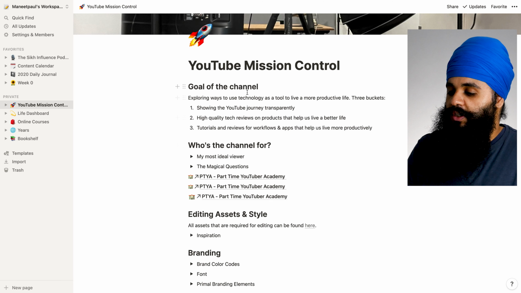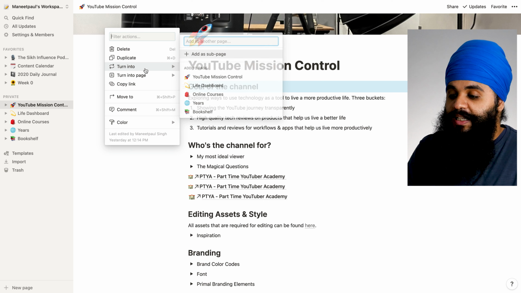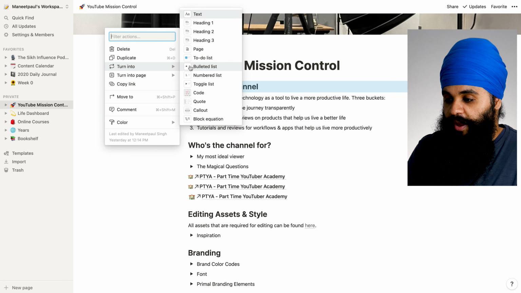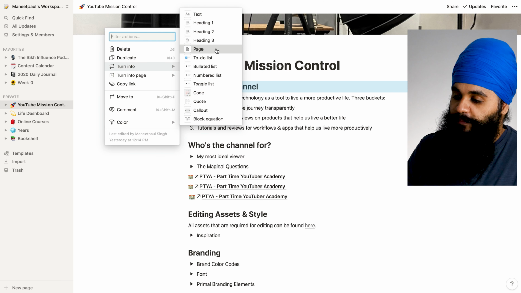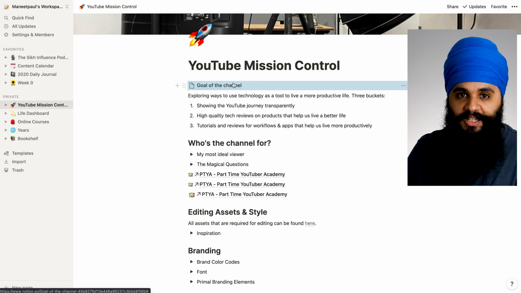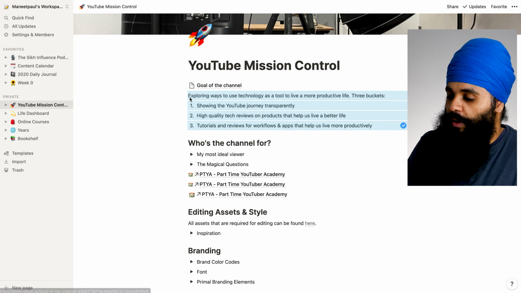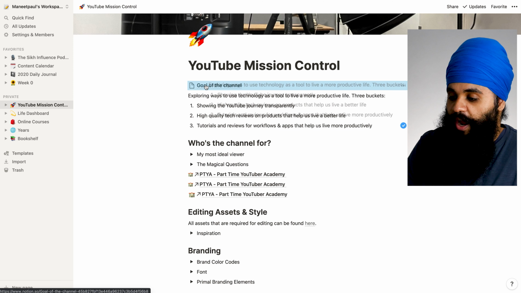So all I have to do is go to the first heading over here for goal of this channel. I'm going to click on the drag button for more options, and I'm going to turn this into a page. And the way I do that is by pressing this button over here, and now I have a page. But I want to move all this information into that subpage. All I have to do now is click and drag on all the blocks I want to move, and literally drag it into the page.